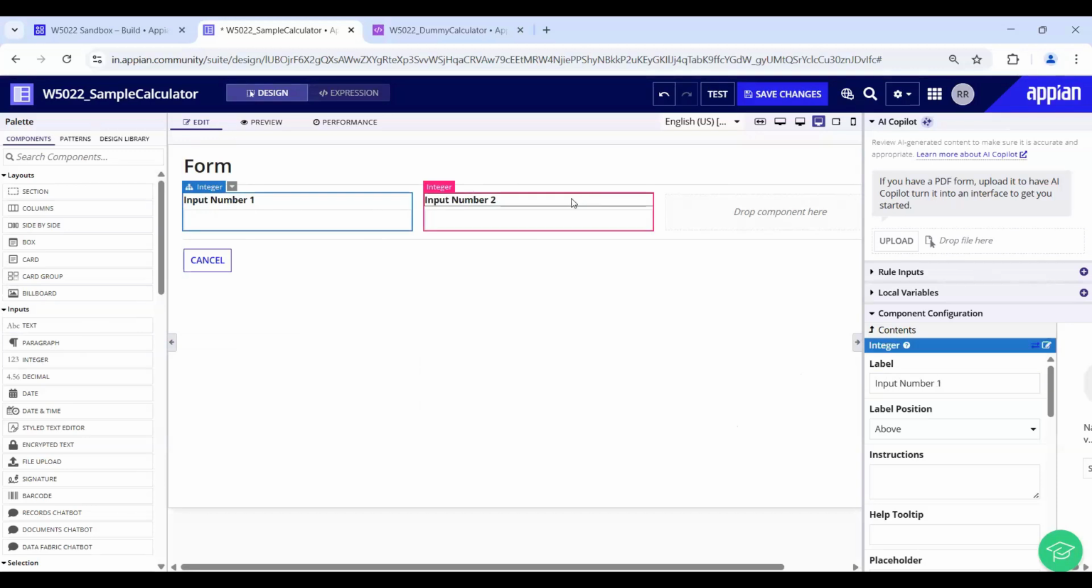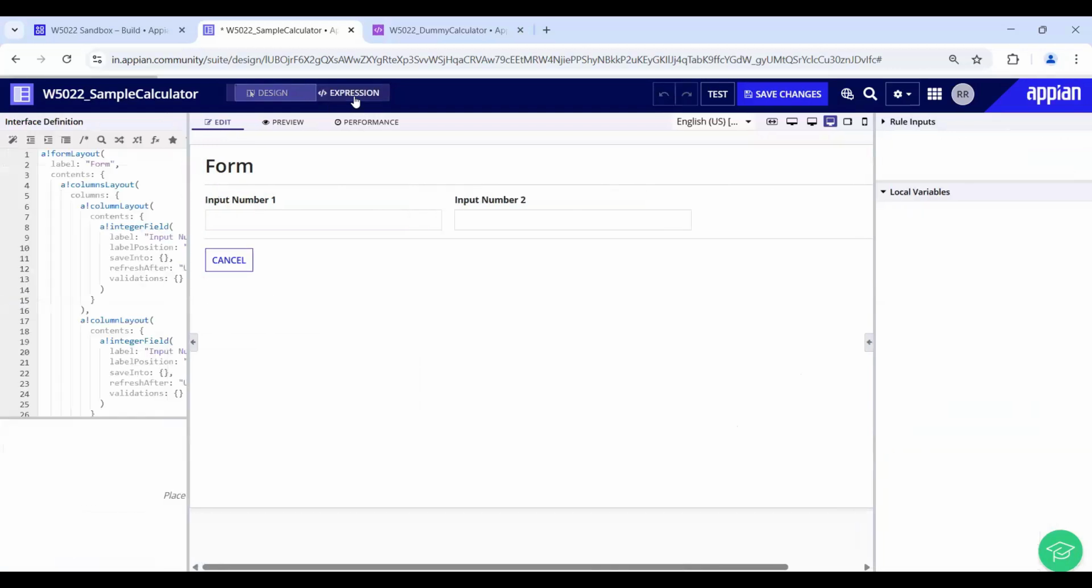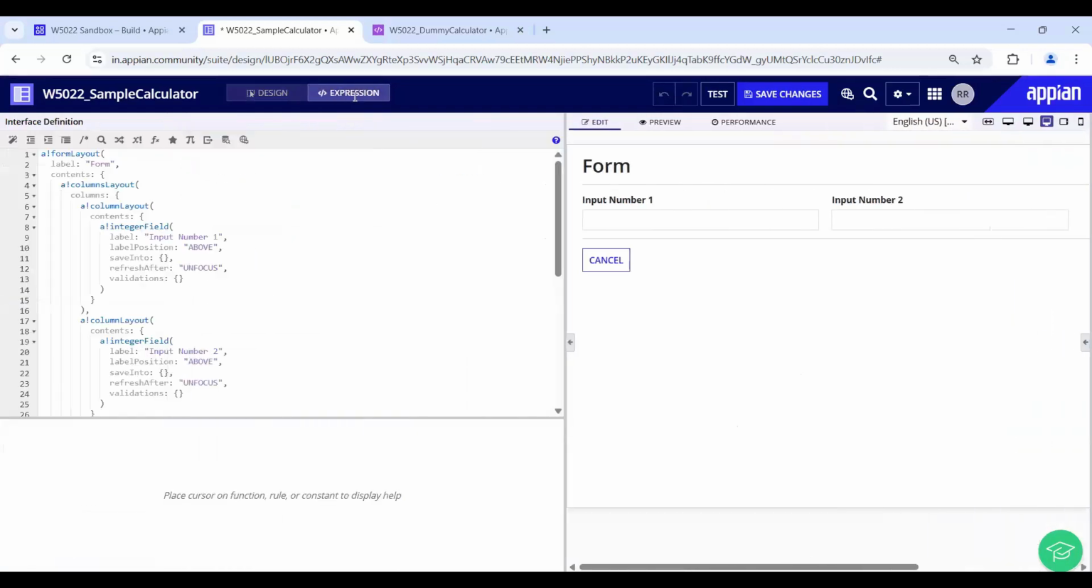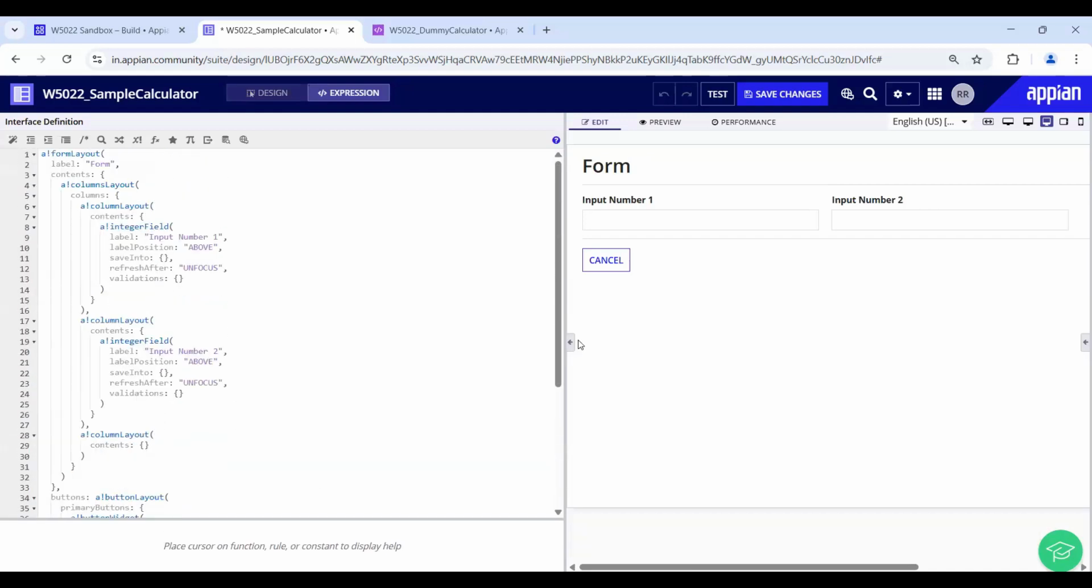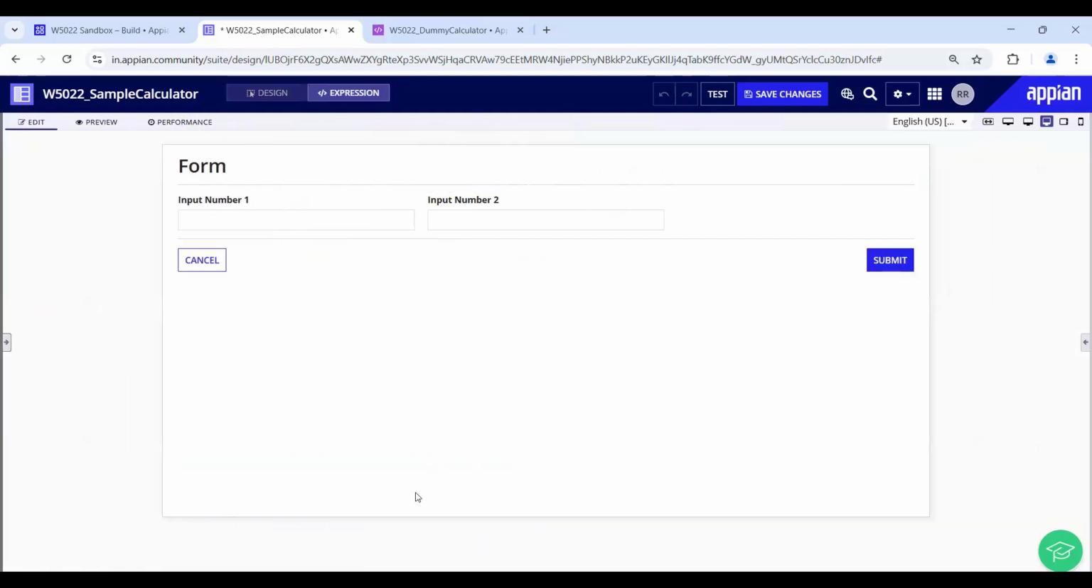Now in the number 1 and number 2, we need to configure the variables. We can do all those configuration directly from here. We can also create local variables directly from here. But you will not know what's going on behind the code. So if you want to see that, just click on this expression mode. Now, once you click on this expression mode, then you will see the code designed behind the scene for all this UI that you have done so far.